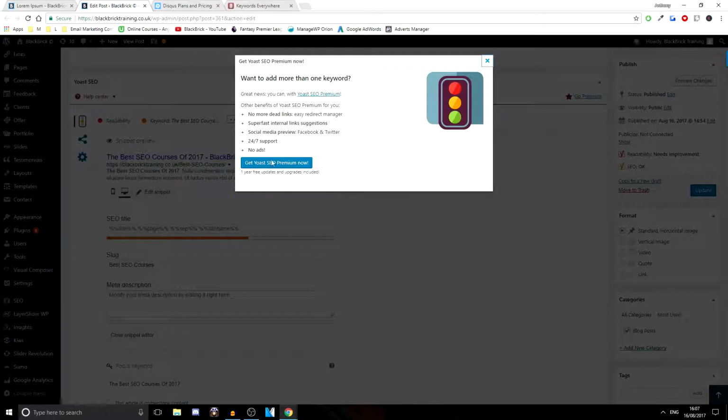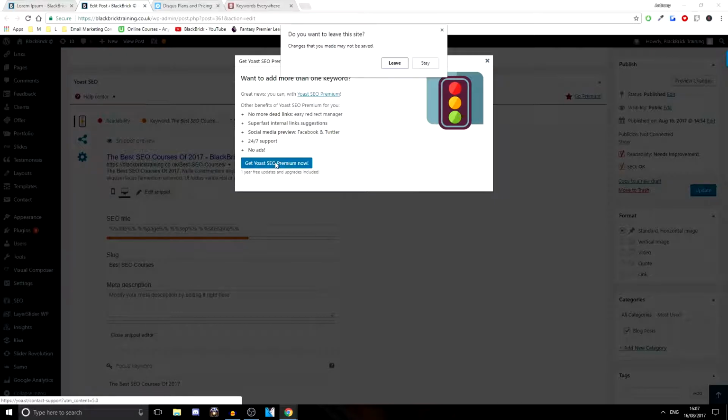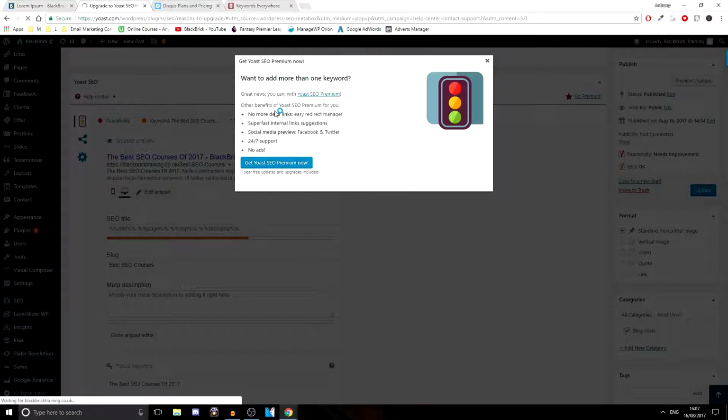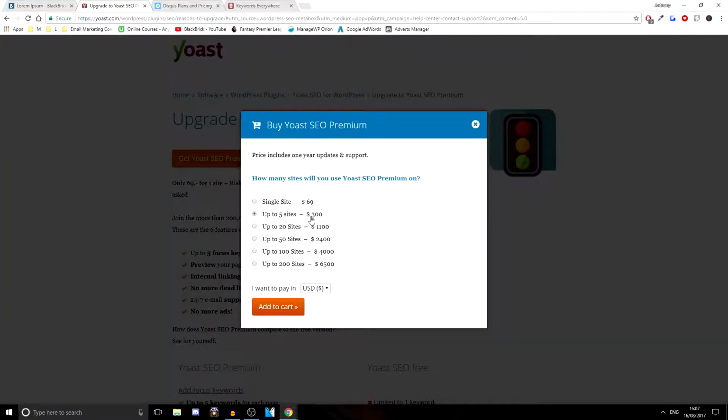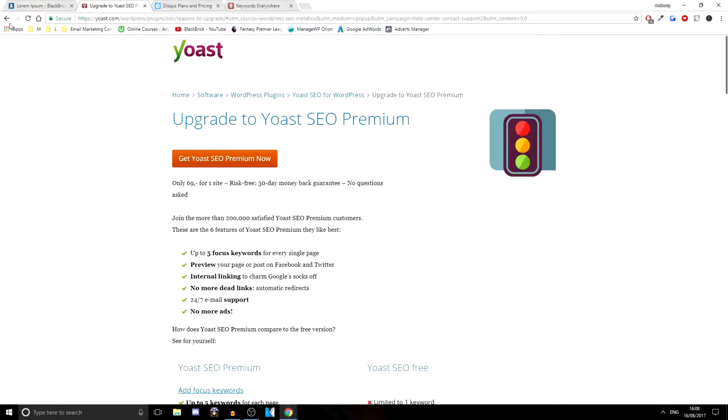You can always add a keyword by clicking this as well, but that does require the premium service, so that also costs more. Let's just click that, see how much it costs. That costs $300 up to 5 sites, or just $69 for a site. So that's not too bad, really. No, it's not too bad.